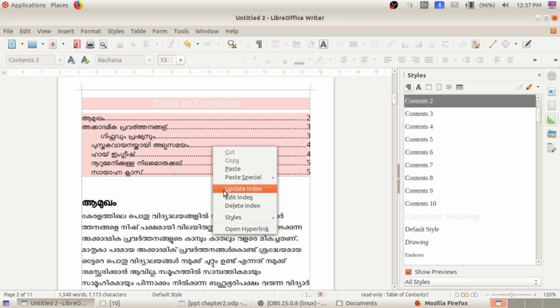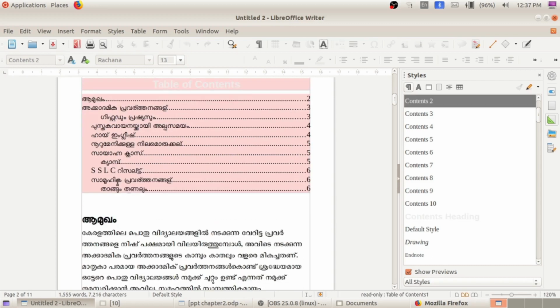Then here we can see the update index option. So first apply style to the other headings which we want to add to this index table. Then go to table of contents. Here right click and select update index. See, other headings are also added to this table of contents. In this manner we can update the table of contents.